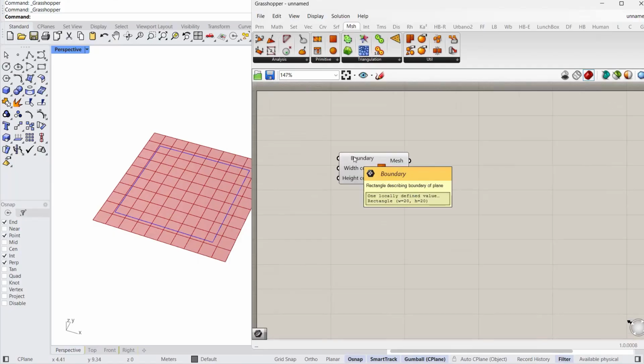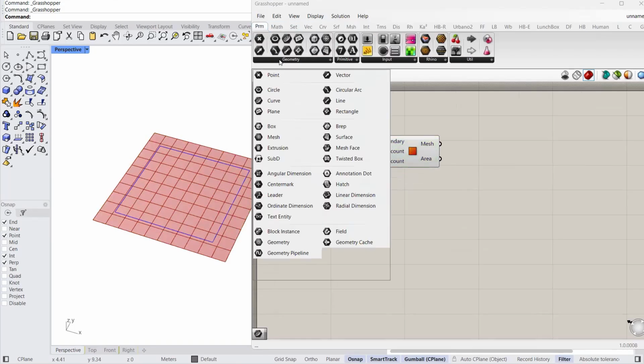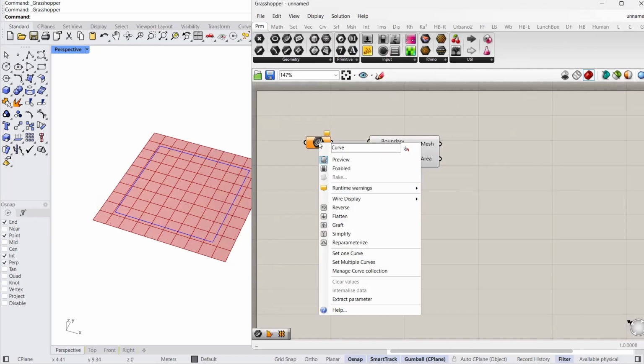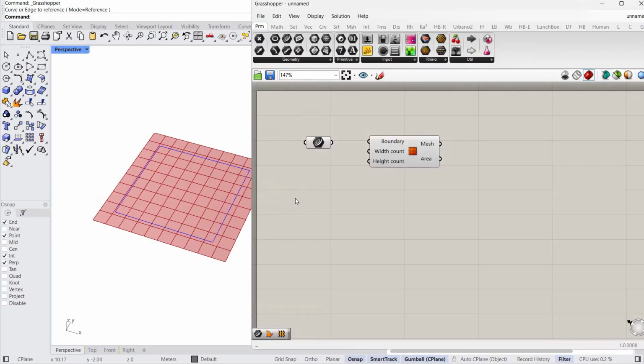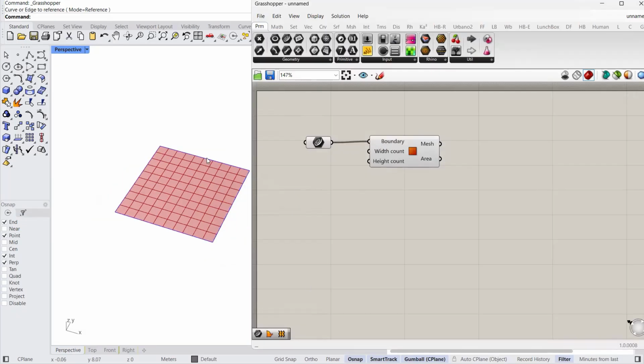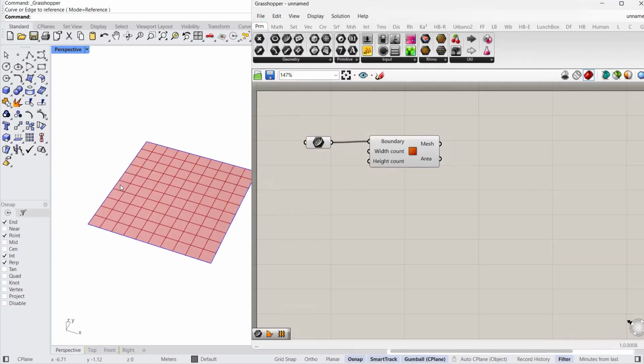So boundary could be received in this case as a rectangle. Rectangle is a type of curve. So let's go to our parameters. Let's go to our geometry. And I am going to grab a curve container. And we're going to right click, tell it to set one curve and select that as a reference. And then connect this to the input of the boundary. And there it is. This is now our new mesh boundary.